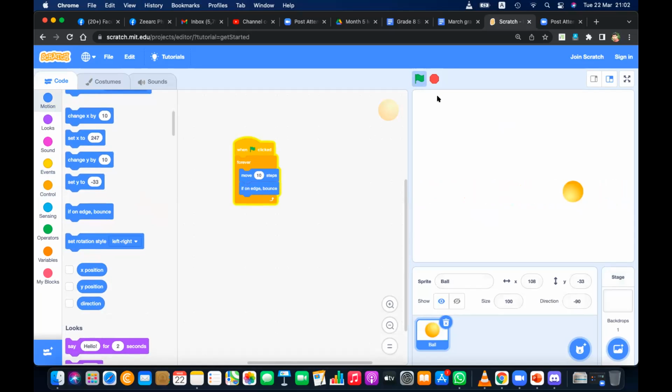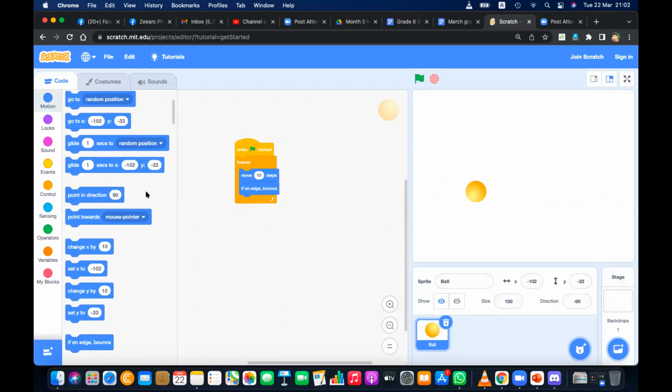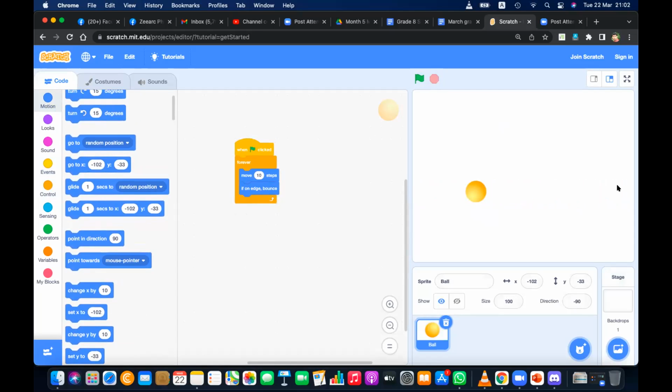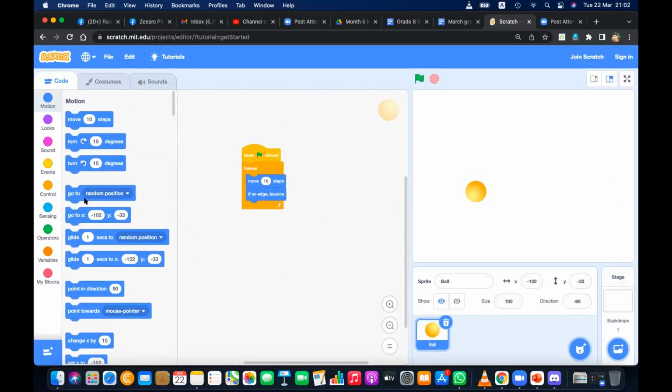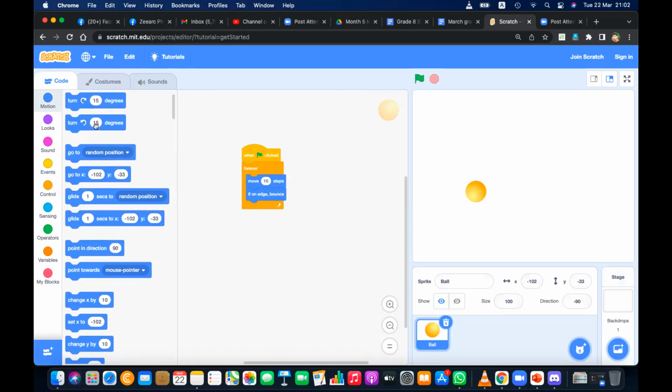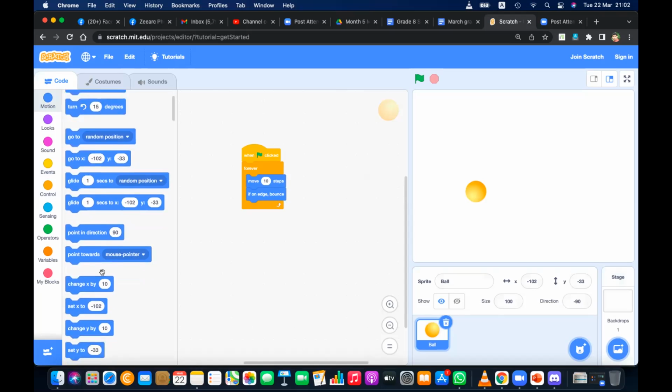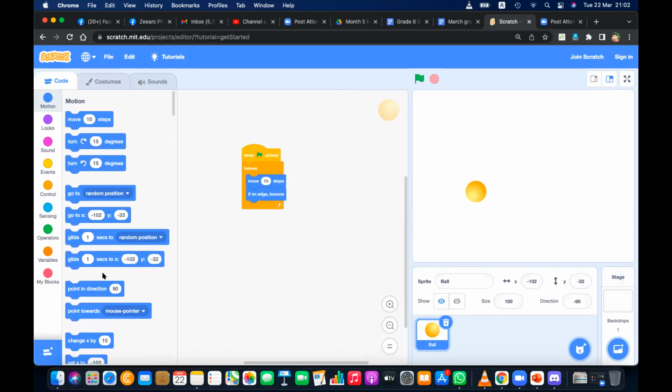And let's say you want to create an angle when it hits the wall. So that can be done by turn after hitting. Move 10 steps, they need an arbitrary angle, if on edge, bounce.